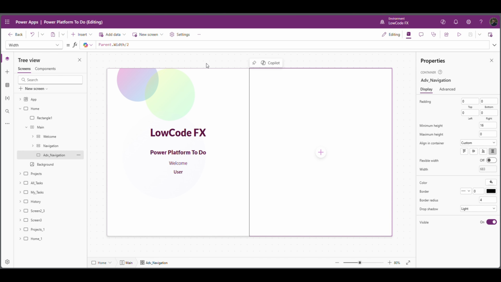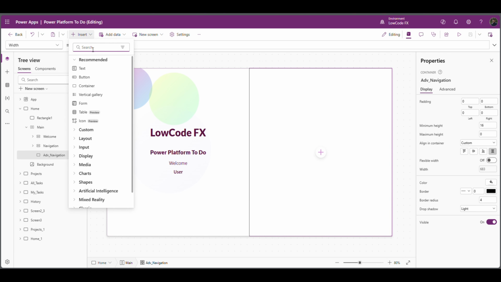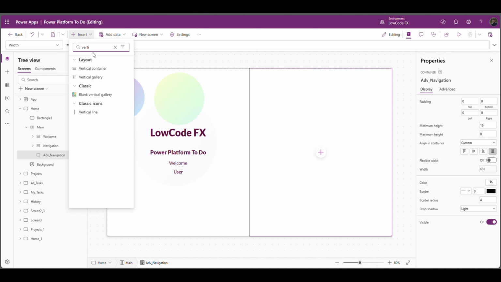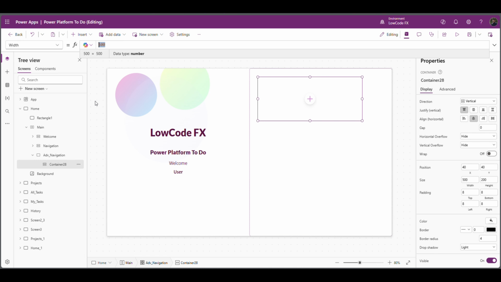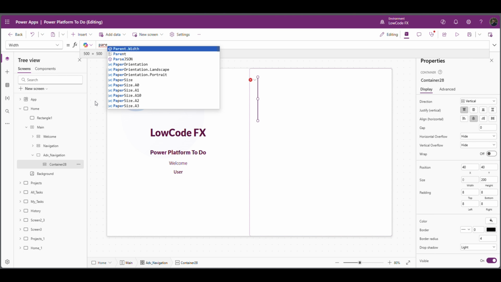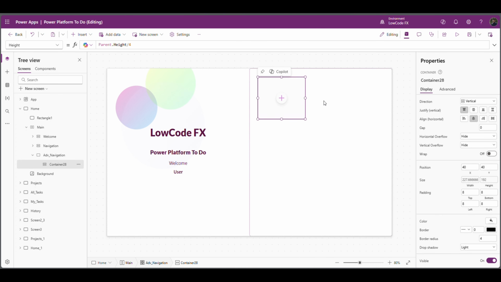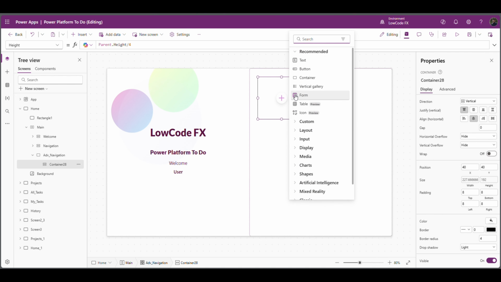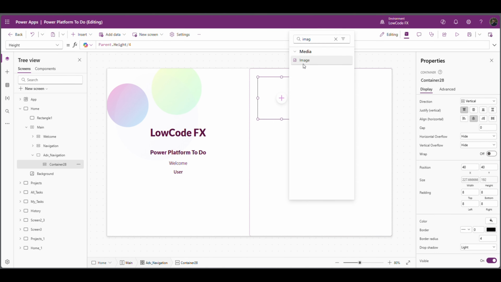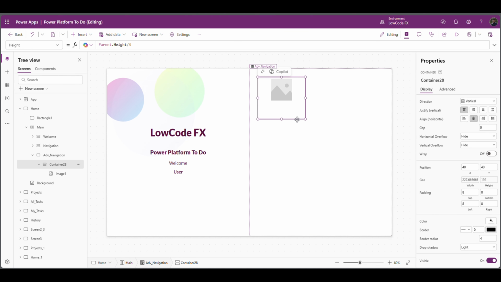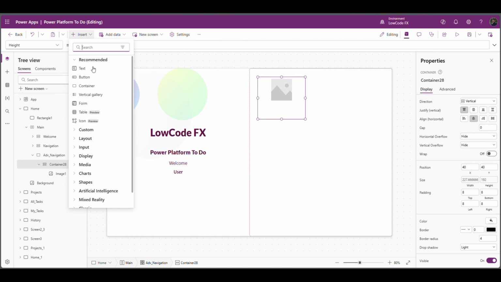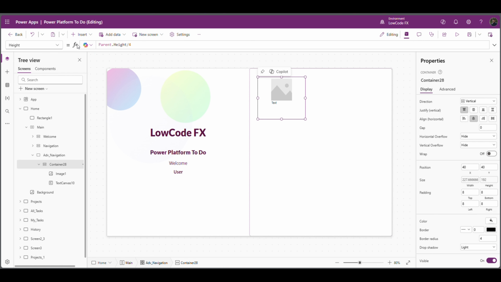Inside this container I'm going to add one vertical container. Width will be parent width divided by 3. Height will be parent height divided by 4. इस वर्टिकल कंटेनर के अंदर मैं एक इमेज ऐड करता हूँ. Also I will need 2 text boxes. This one.